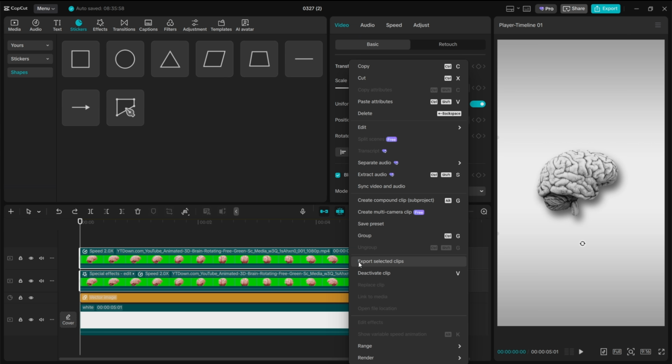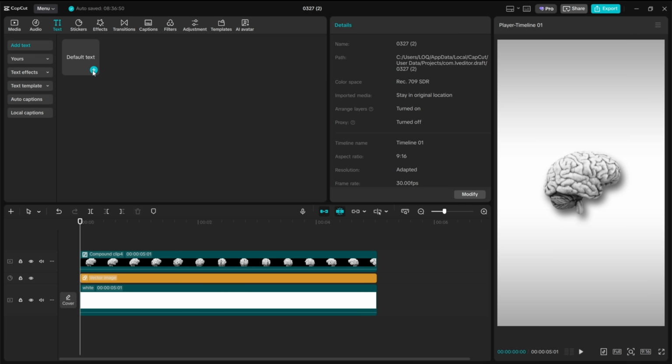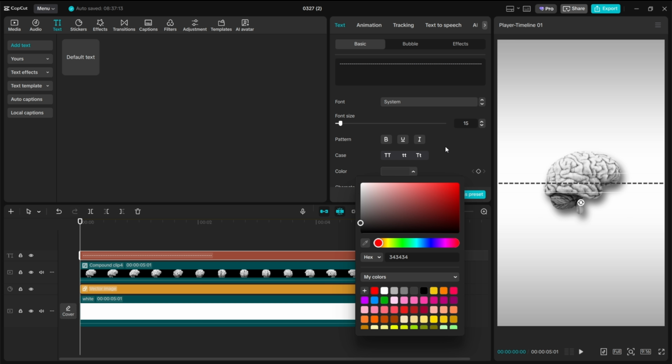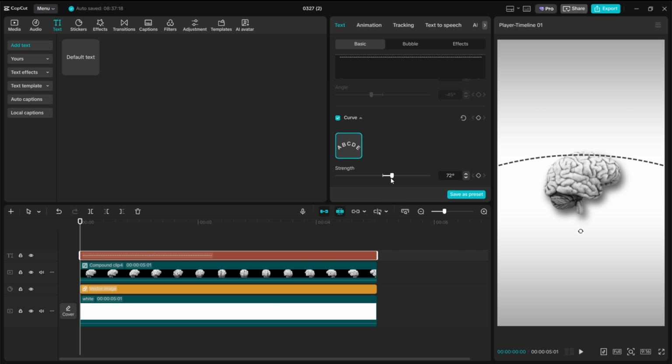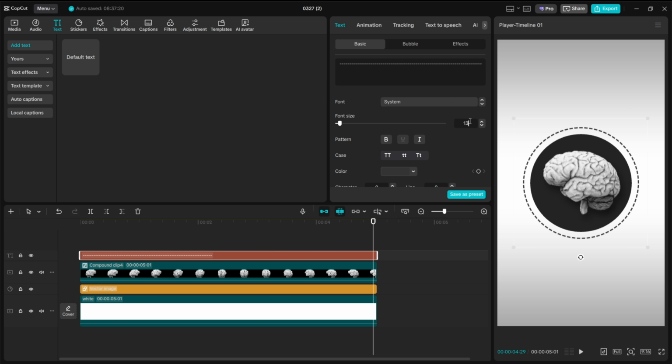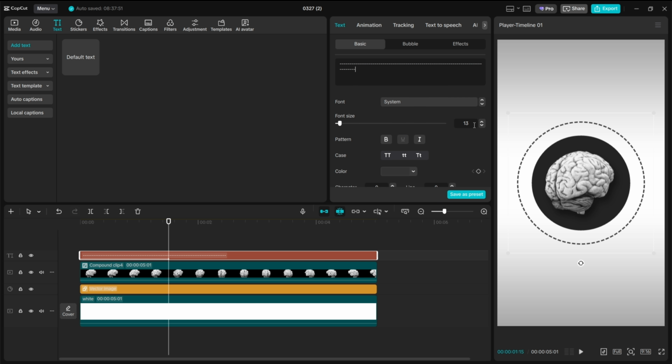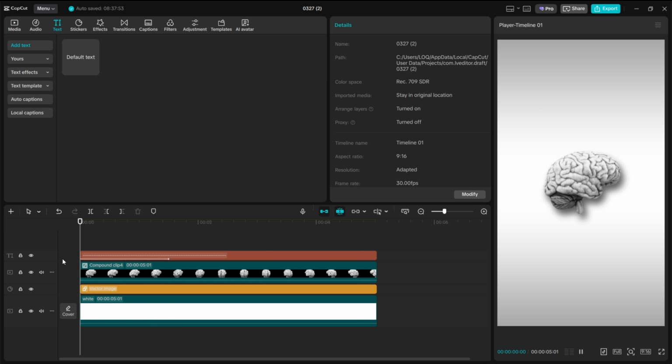Select both brain layers and create a compound clip. Next, add a text layer and type a few dash marks. Set the color to dark gray, enable curve, and push it to maximum. Set font size to around 13. Add type 1 animation and set the duration to 1.5 seconds. You can adjust more dashes with slightly smaller sizes for variation.